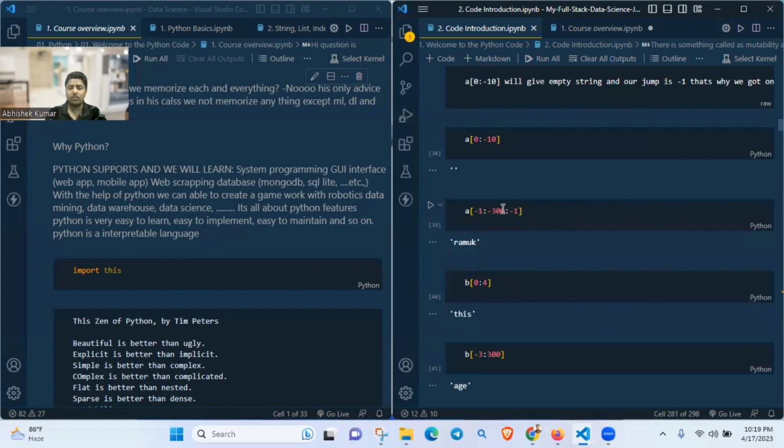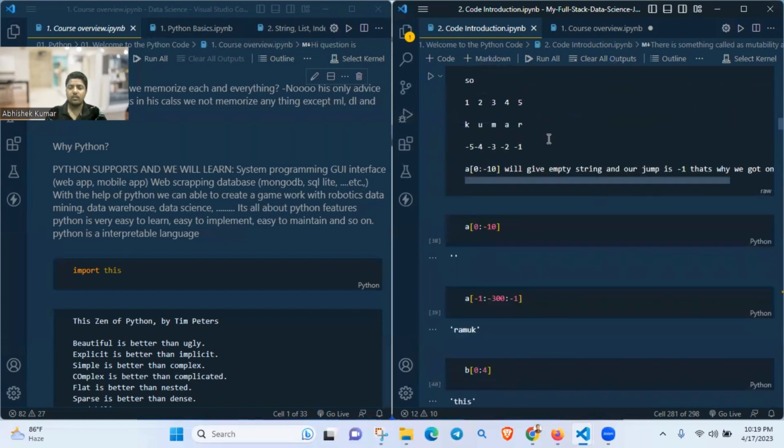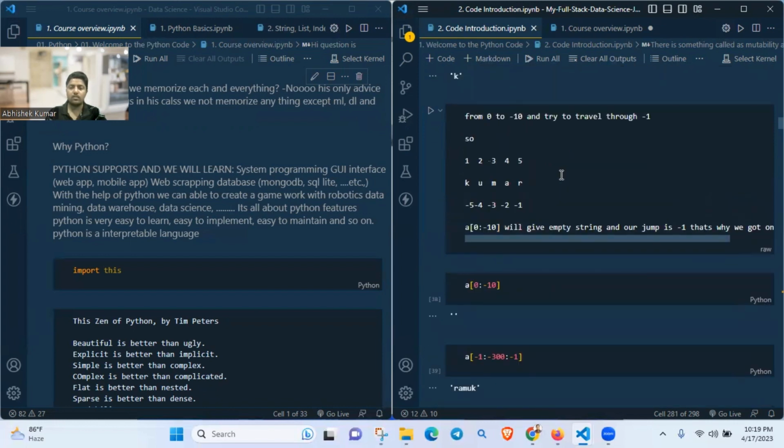Again -1 to -300: it will be going in this direction, and the jump value will be -1. So 1, 2, 3, 4, 5, this way will be the output. And from 0 to 10, where is 0? I cannot find where 0 is.